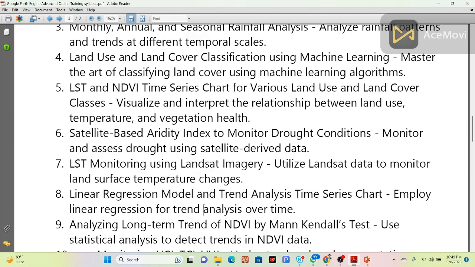And this LST change analysis, we can also work on the old data sets. For example, how was it during the 1990s, how was it in 2000, how was it in 2010? We can easily do it.